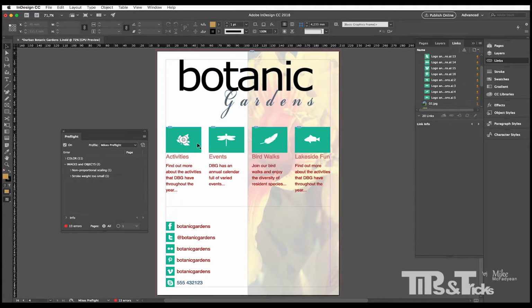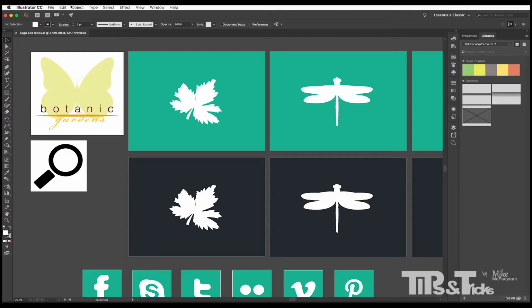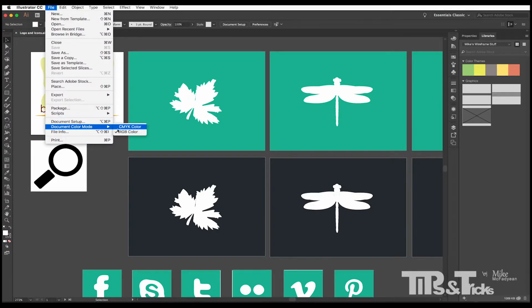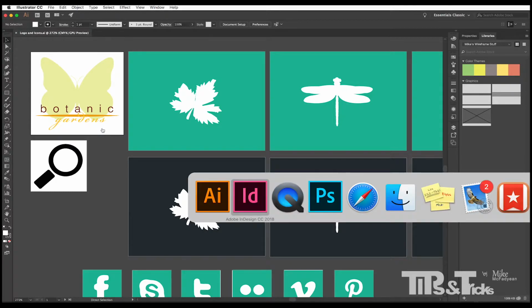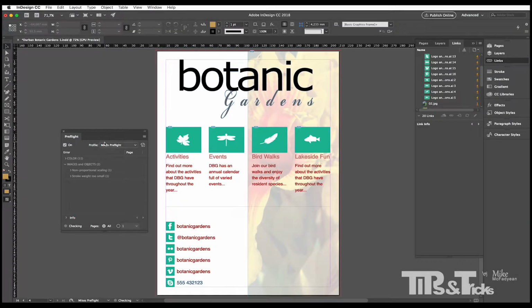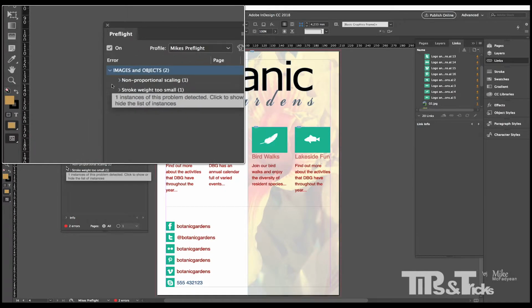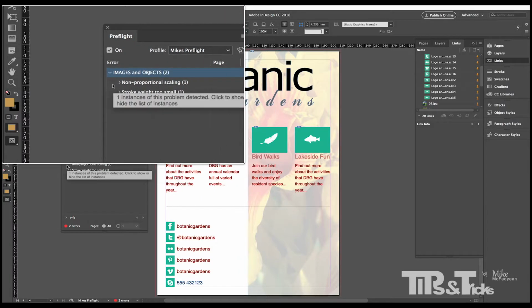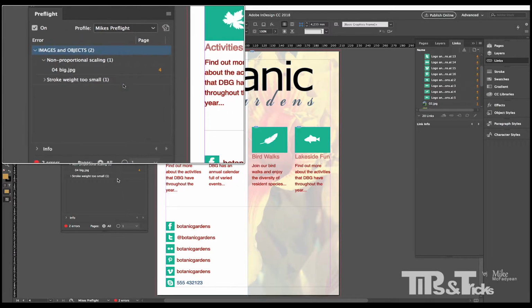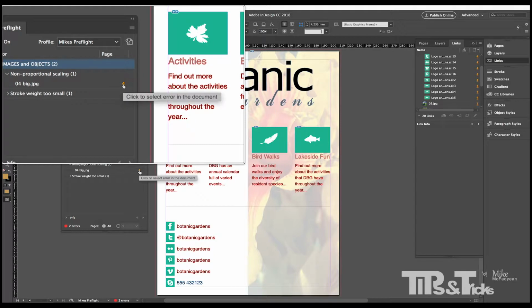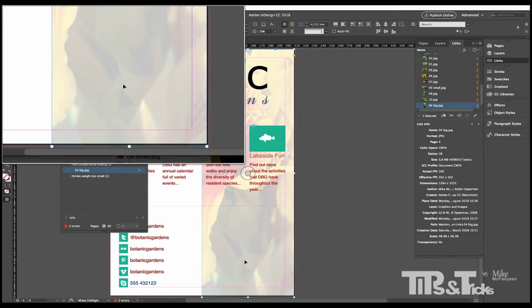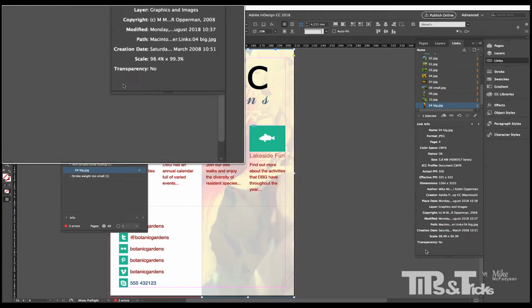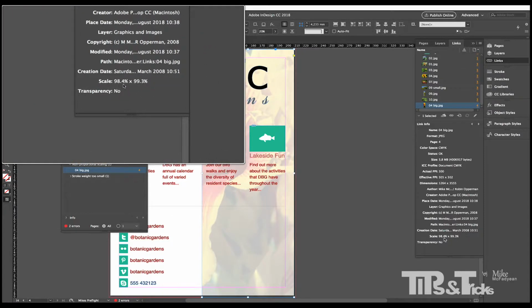So I'm going to switch to that Illustrator file, and I'm just going to change the mode to CMYK, save it, and switch back to InDesign. And you can see that now I'm down to just 2 errors. So non-proportional scaling is the one, so let's go and have a look at where that is. So it says page 4, page 4, and it's this background graphic. Now if I look at this background graphic, the scale is 98.4. That's close enough.